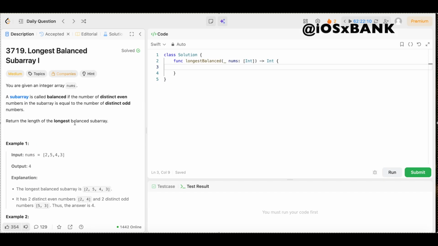So boom, y'all. I hope that makes sense to y'all. And now that we understand the question, let's get into the fun part, the actual solution. The solution's not that difficult. Now, the first thing we want to do is store the maximum length of a balanced subarray found so far.